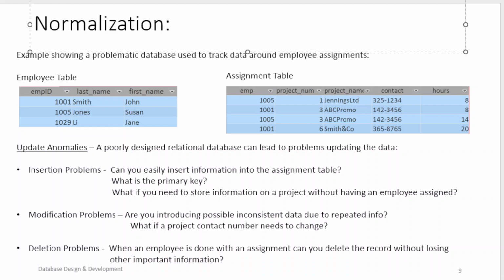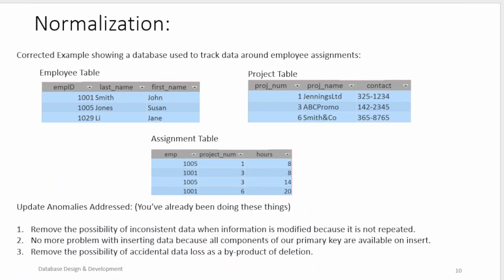Okay. And deletion problems. When an employee is done with an assignment, can you delete a record without losing other important information? These are things to consider within your normalization. So let's go to the next step. A corrected example is shown here. So what we've done here is we have a project table now.